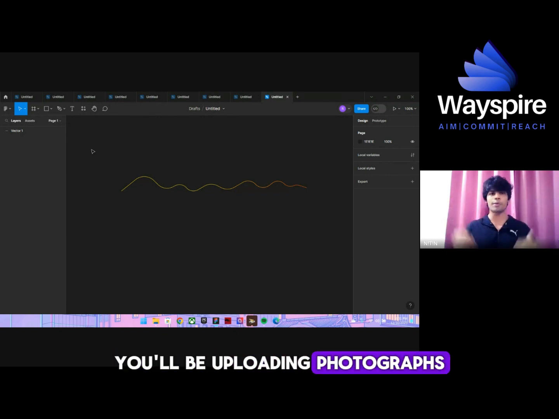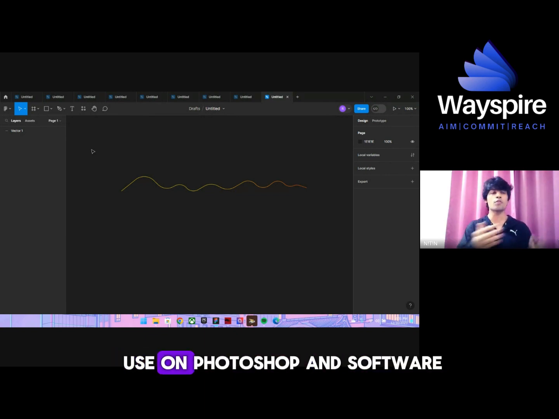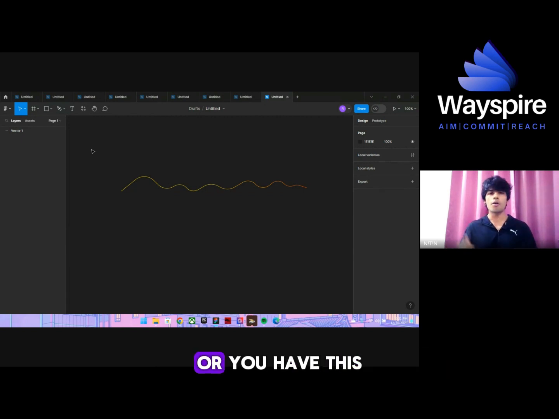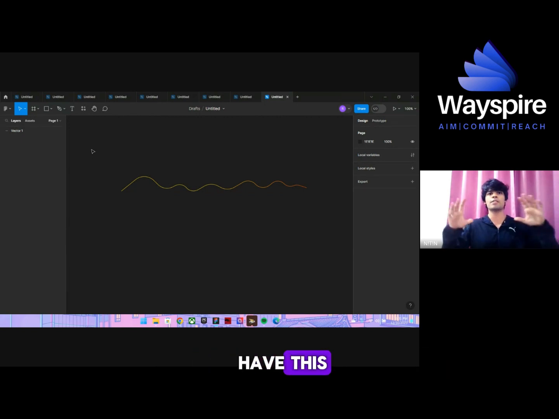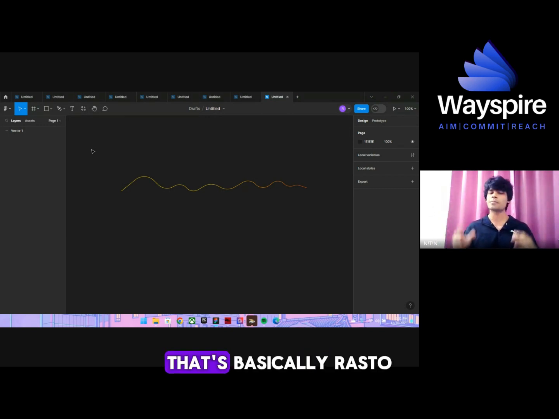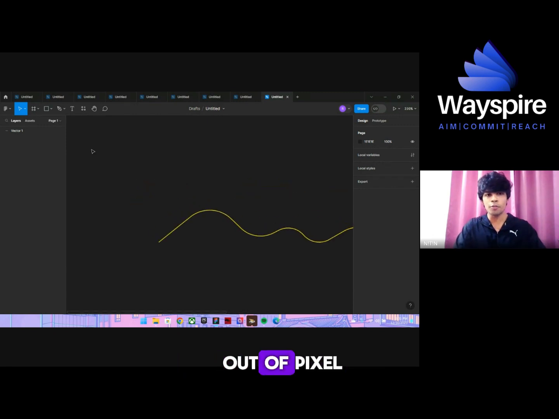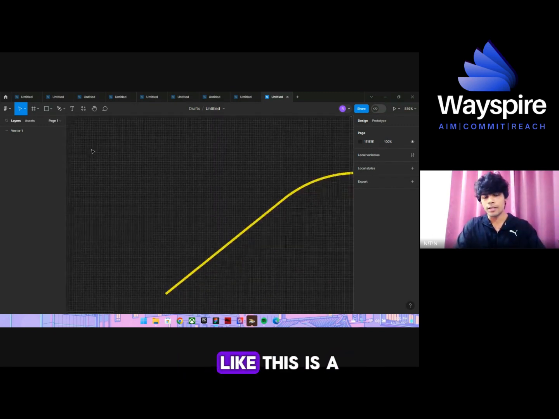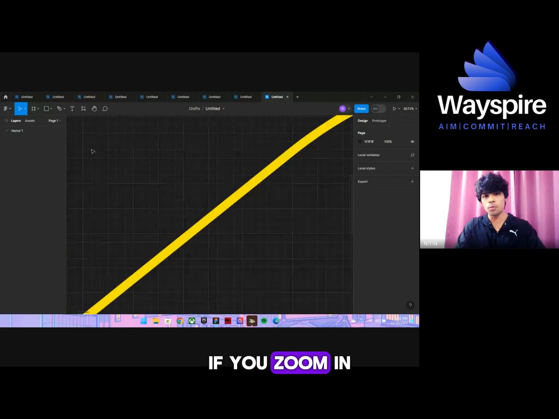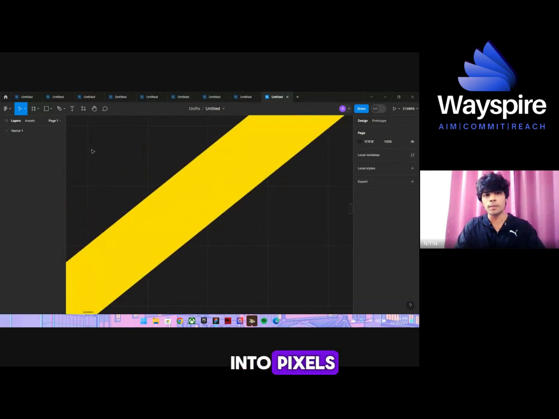जो भी आप लोग के photographs होता है, anything that you use on Photoshop and software, or you have these photos, right? We say na कि we have this pixel like 180 pixels, 2K, 4K. That's basically raster. It's made out of pixel. But vector is not made out of pixel. If you zoom in, like this is a vector, right? If you zoom in, it won't break down into pixels.